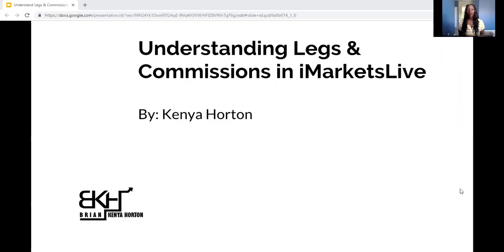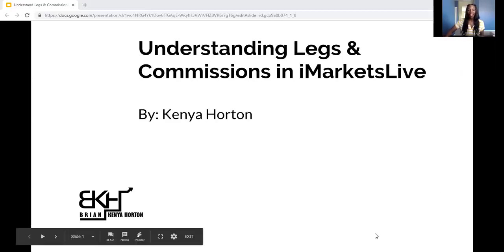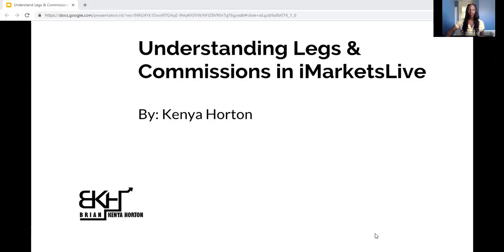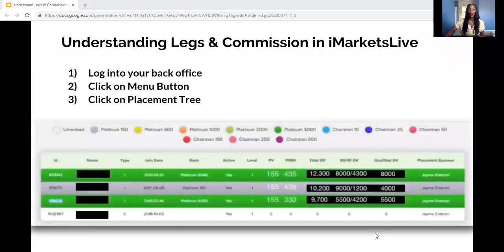In this video, I'm going to show you a simple breakdown on understanding your legs and commission within IML when building the business. So the first thing that you want to do is log into the new back office. Over to the left, you're going to locate the dashboard and click on the option that says Placement Tree. When you click on Placement Tree, you're going to see something that looks like this.